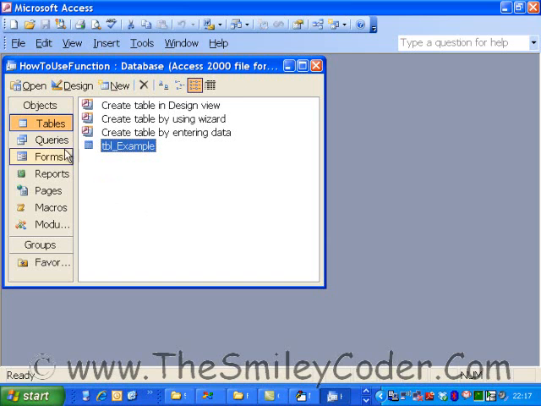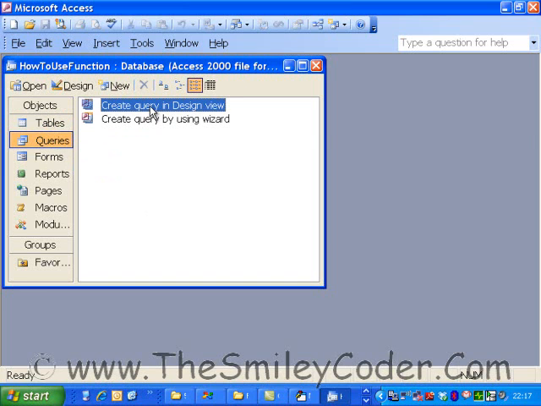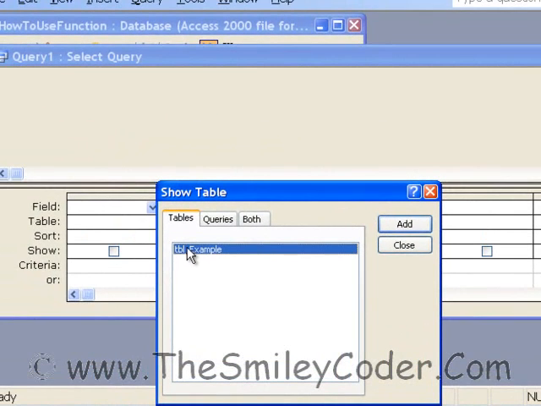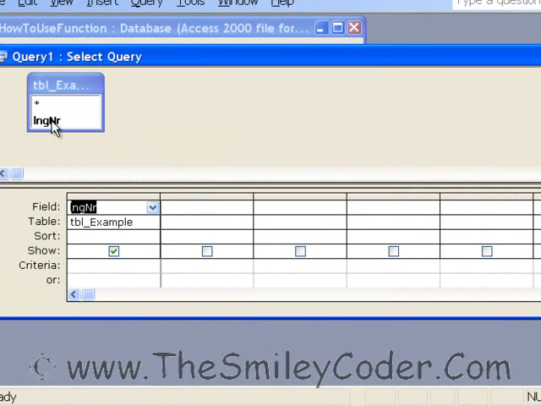To create a query, I click Queries, Create Query in Design View. I choose the table which I want to use in my query. Drag first the LongNumber to the line of fields to be output, and I want to use my function. So I'll write Result colon Times10, and I want the Times10 function to work on the LongNumber.